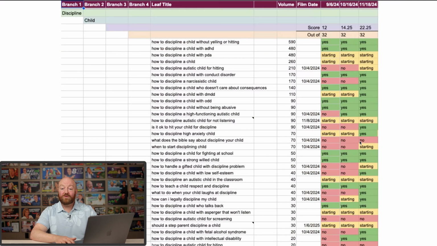Another thing that I do when I create a spreadsheet like this is I create a score. So this out of 32 number just counts up how many titles I have on this branch. There's 32, and I give a yes a score of 1, and I give a starting a score of 0.25. If you add up all those yeses and startings, that adds up to 12. That was on September 6th.